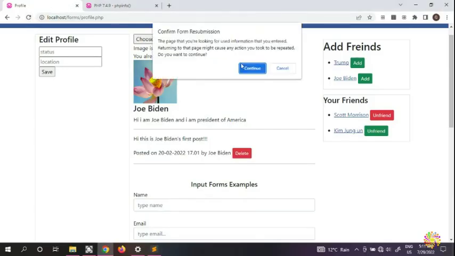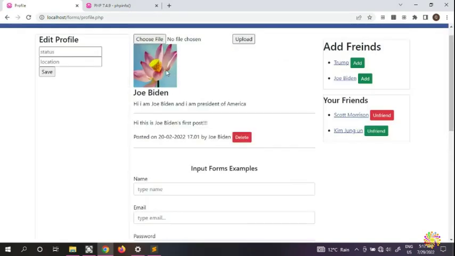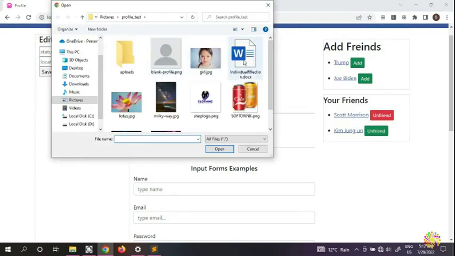Okay, so now you see here, it says you have already uploaded this image. So when the user sees the alert, the user quickly stops and thinks, oh, I already uploaded this image. Okay, so now we're going to come here and try this one.